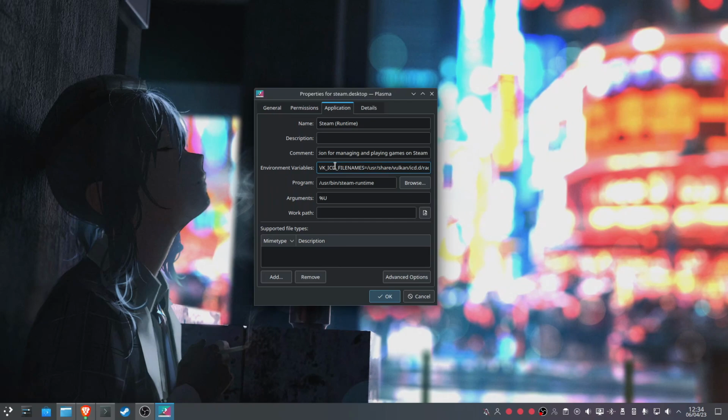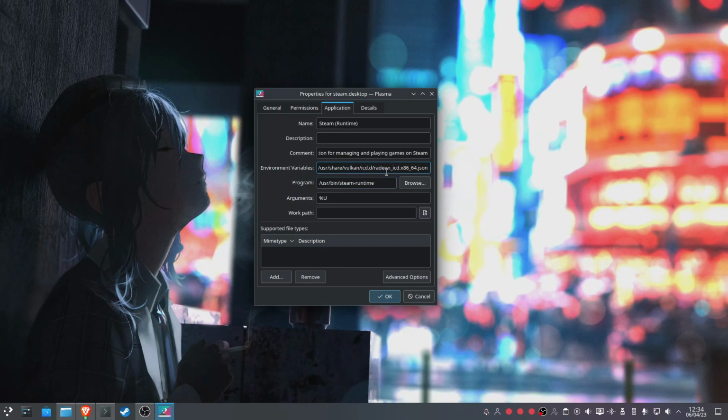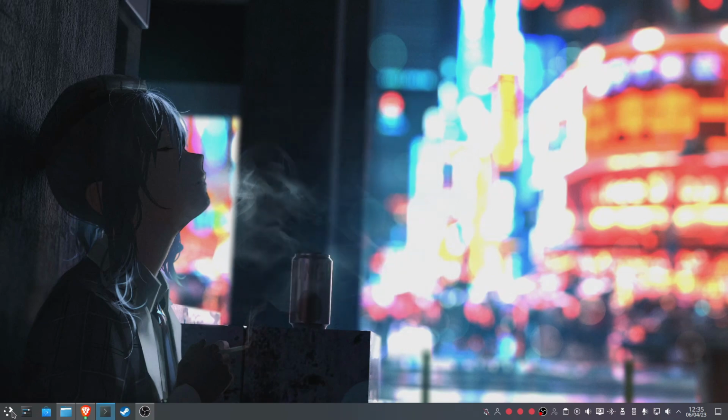I'll actually show it on screen in case you guys are having a bit of trouble reading this, but yeah, this: VK_ICD_FILENAMES equals /usr/share. This is basically the location of where the open source JSON file, the Radeon JSON file, is located. And you need to add this command. It might not work immediately after you save it. You might need to restart your computer. But yeah, if you add this command, your computer will run the open source drivers by default.